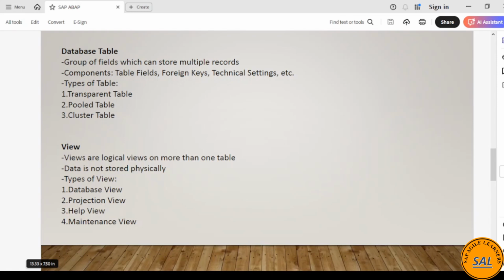Next comes your pool table. A pool table is used exclusively for storing internal control information, for example screen sequences, program parameters, and temporary data, and it has a many-to-one relationship with the table in the database. For many pool tables in the data dictionary, only one database table will be created in the database. Now next comes your cluster table. A cluster table is also used for storing internal control information. It has a many-to-one relationship, same as a pool table. And for many cluster tables in the data dictionary, only one database table will be created in the database.